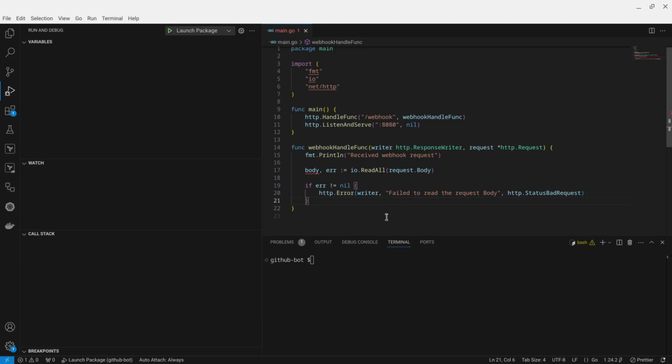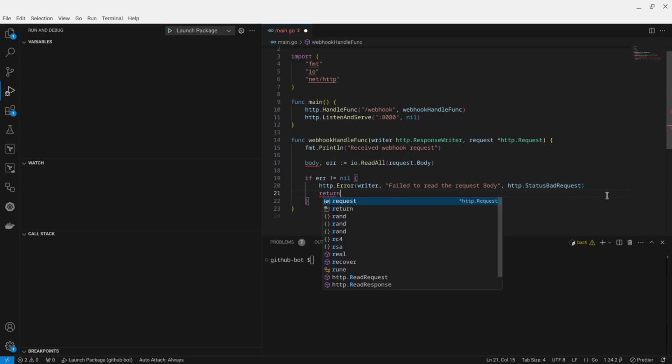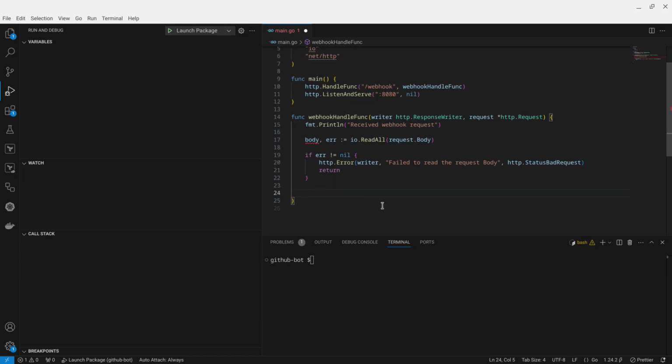And now we also want to do a return. If there's an error in reading the request body, then we don't want to go any further, because that's the most important thing here. And as we have opened up a read stream in here, we're actually going to also do a defer. So let's do defer request.body.close.